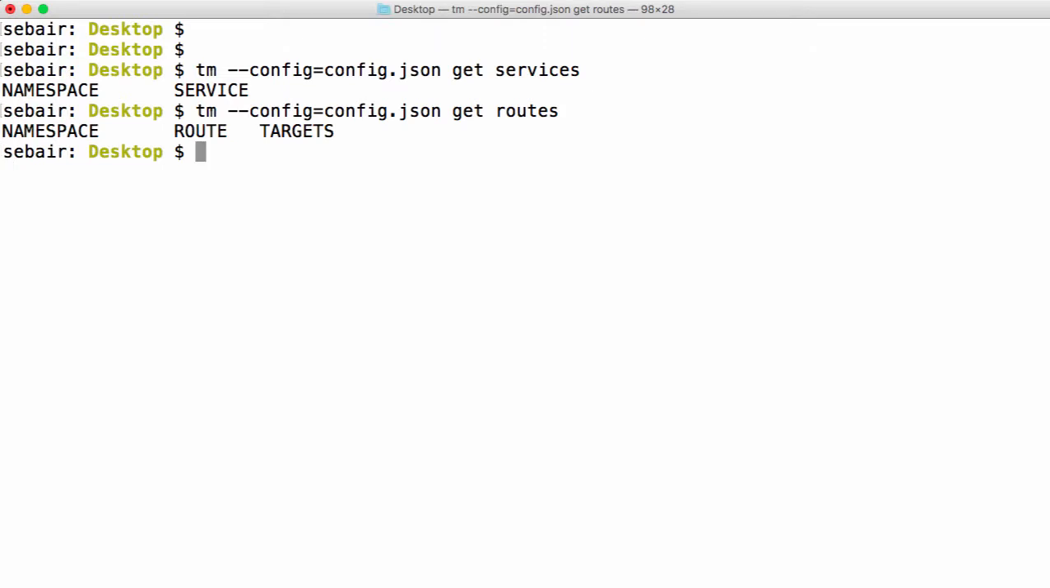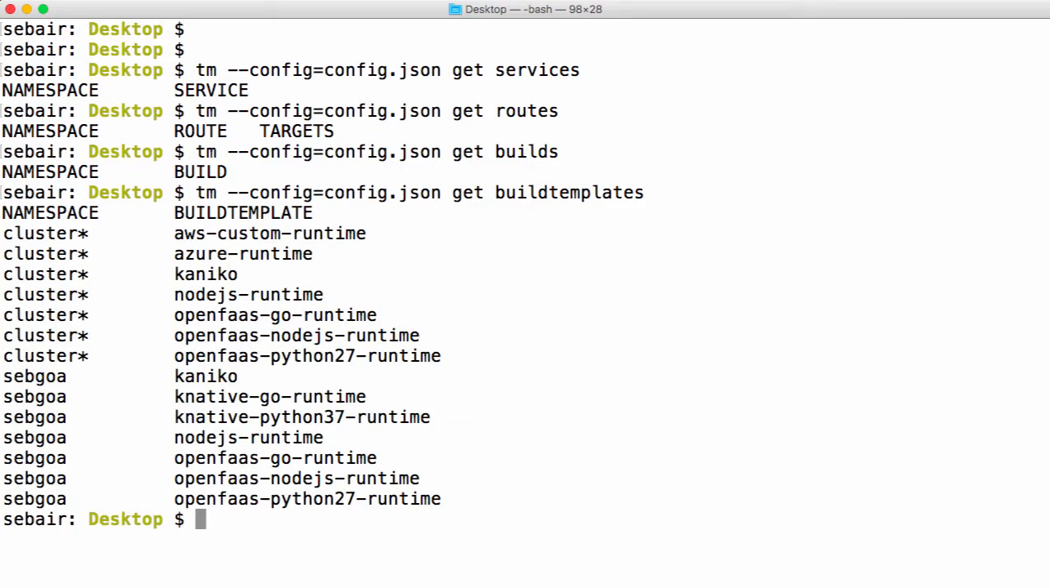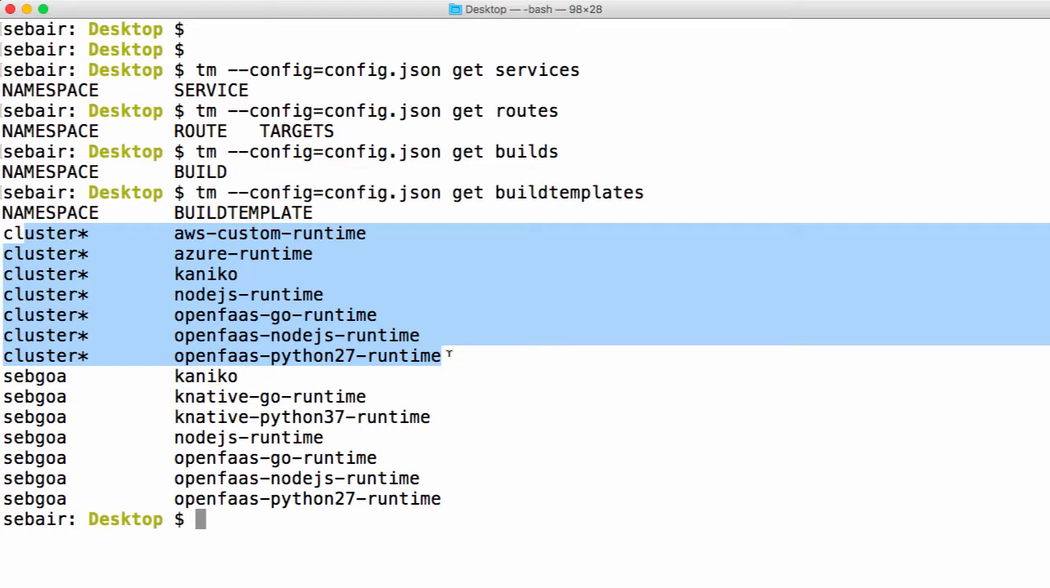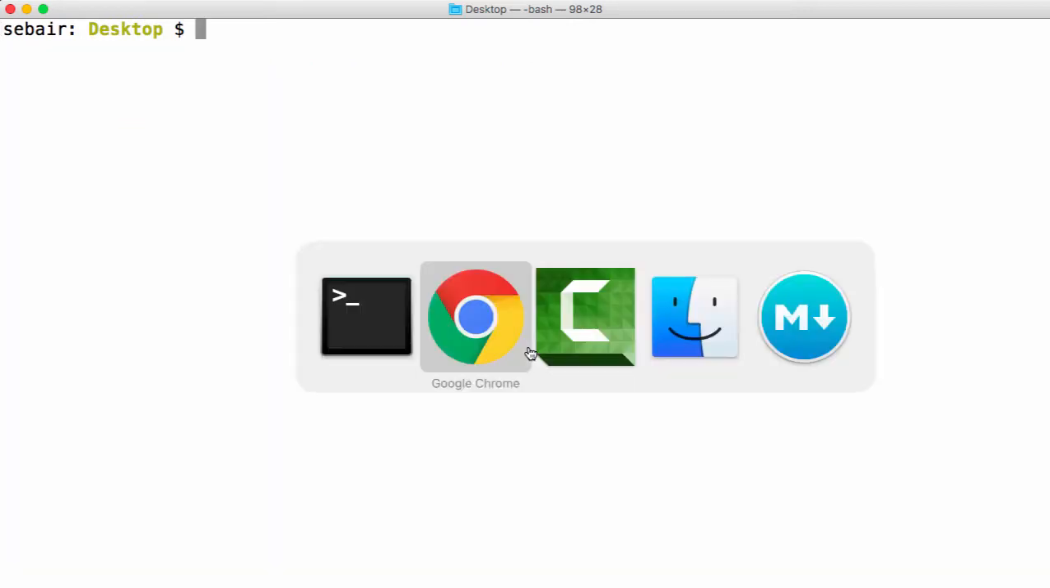And you can do get routes to configure the routes and configure traffic splitting to your different functions, right? And you can do builds if you have builds in your system, right? And then you can also look at the build templates that you have. So you see that, for example, I do have quite a few build templates. If it's the first time you're using TriggerMesh, you'll see that you have quite a few templates that we call cluster scoped, and you can use those templates right away. And we try to do this so that at first you don't have to worry about the templates. All right. So perfect. You're now talking to the TriggerMesh Cloud using the CLI.